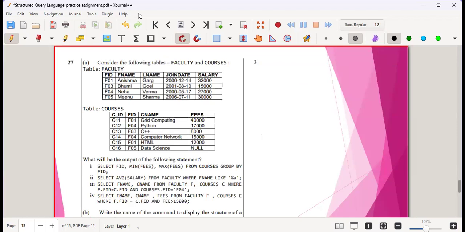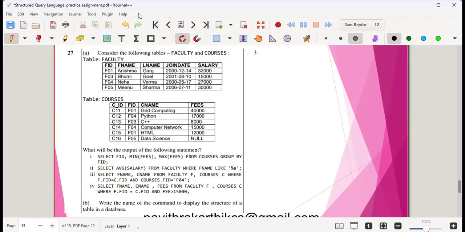So again, output based question. And there is this usual question: write the name of the command to display the structure of a table in the database. To display the structure, it is describe table, or desc table, or describe command, however you want to write it. This is going to be the answer for the B part of the question. When you come to the A part, select FID, min fees, and max fees.